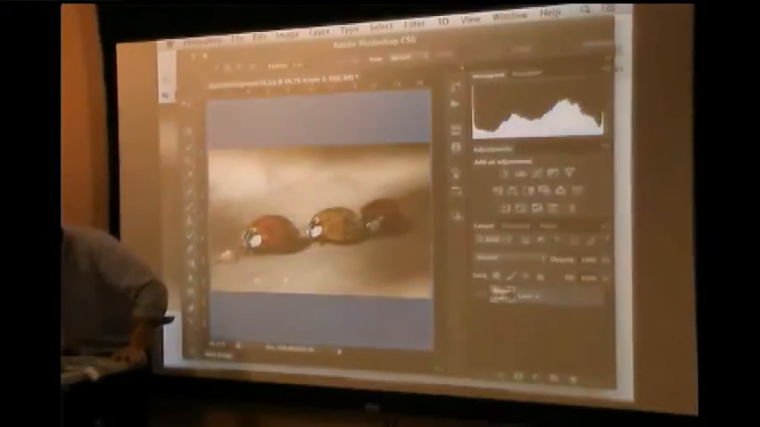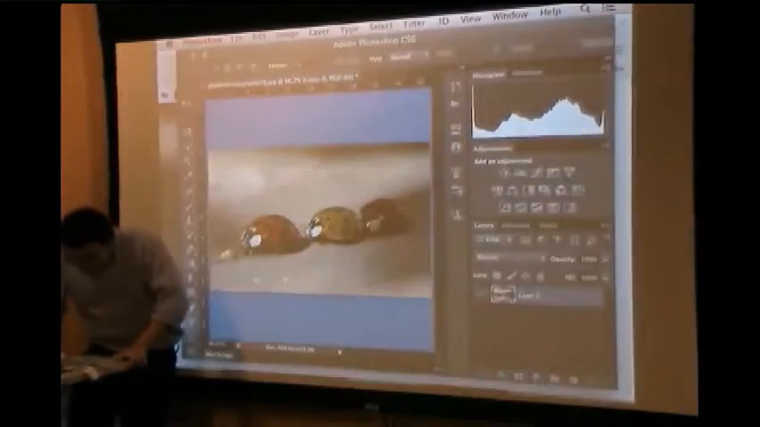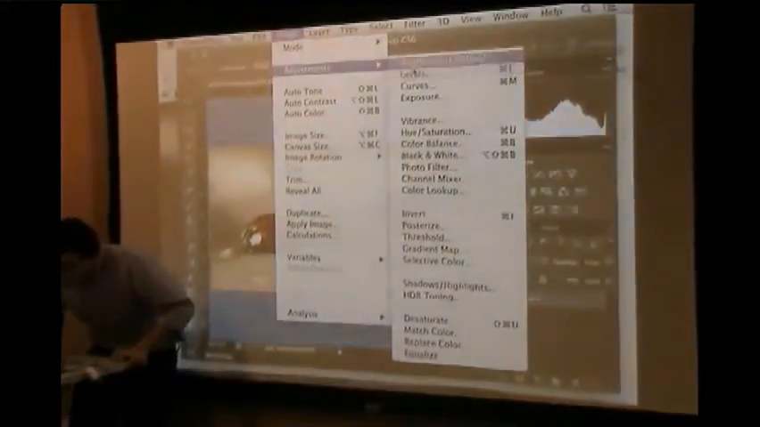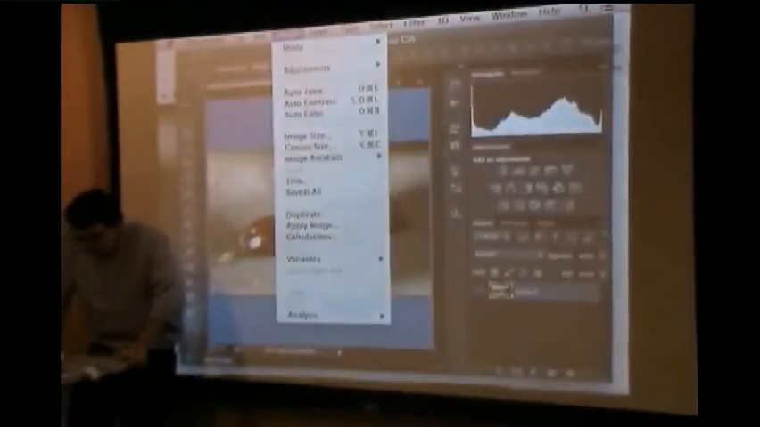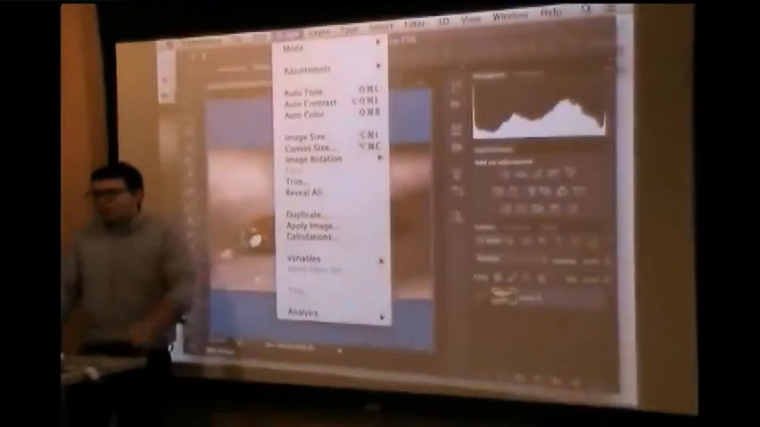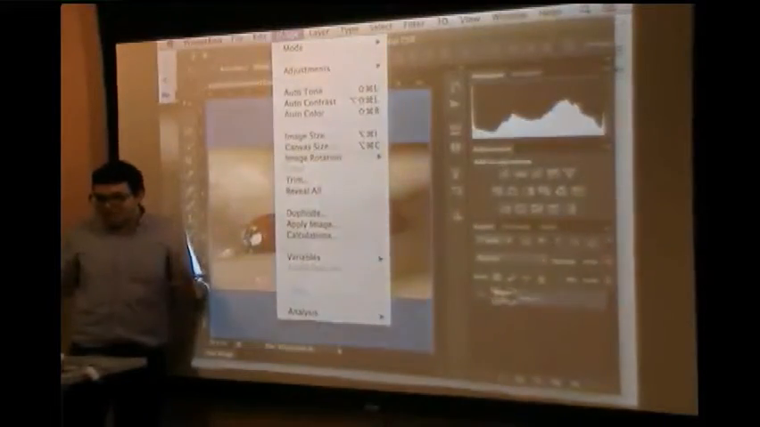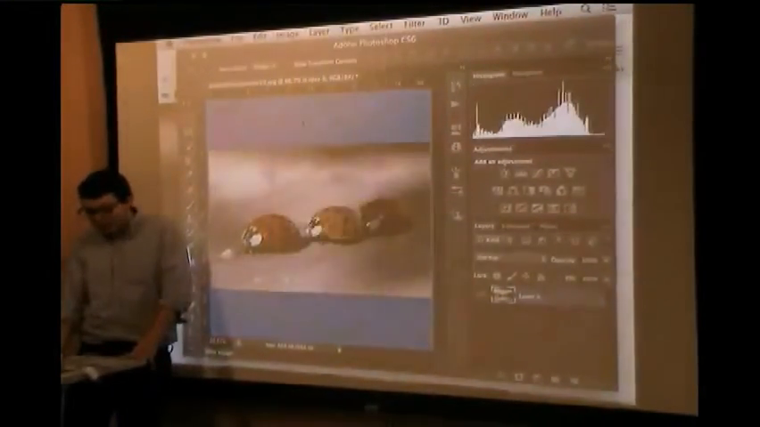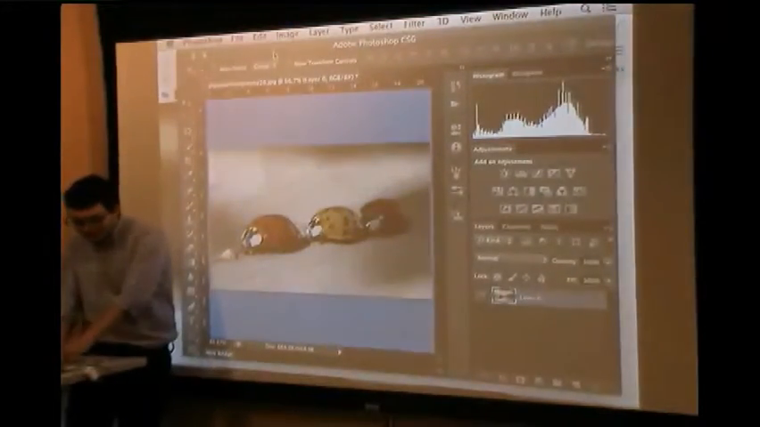But let's see. So, there's a lot of control you can have over your image and the various things you can do with it. The least control you have, with the computer doing most of the work for you, is auto tone, auto contrast, and auto color. And that will figure things out for itself.